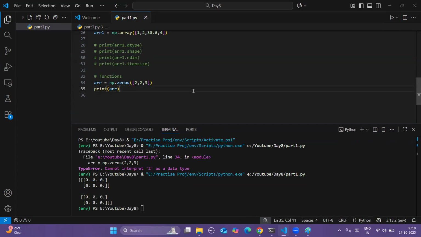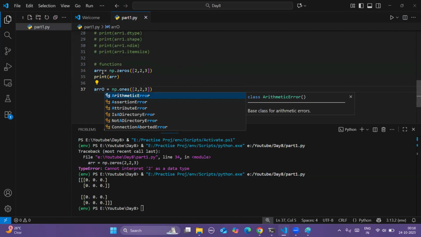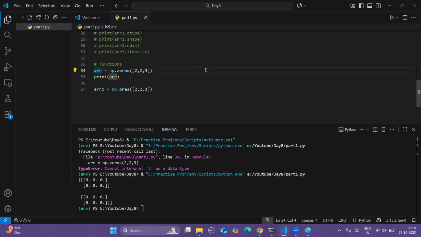Okay. There is another one. In spite of zeros, it is ones. So if I want to print, let's say, this one for ones, need one for zeros. Okay, this is for ones, which will say 1.